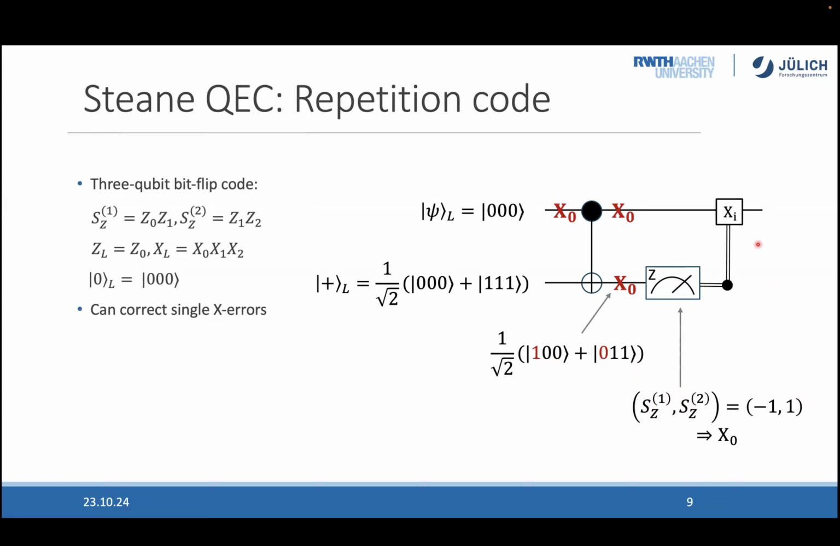In the bit flip code we can only correct X errors, but this works completely analogously for the phase flip code, for Z errors in that case.